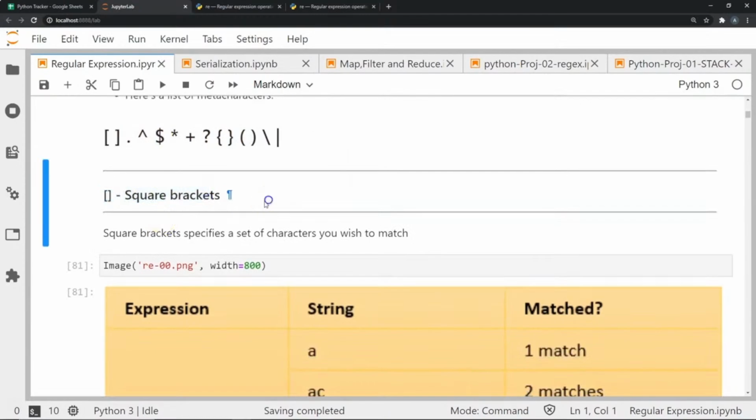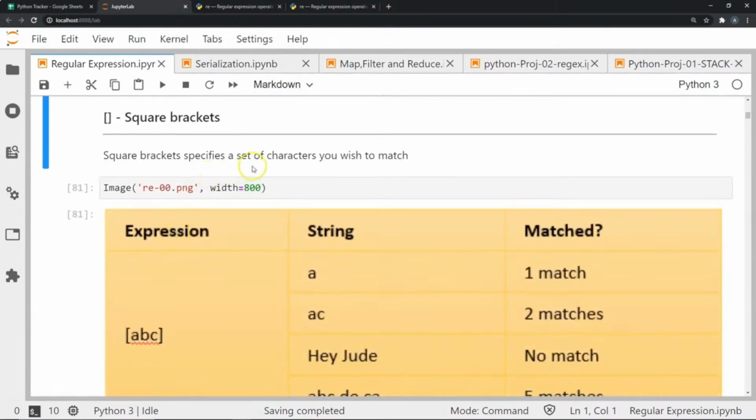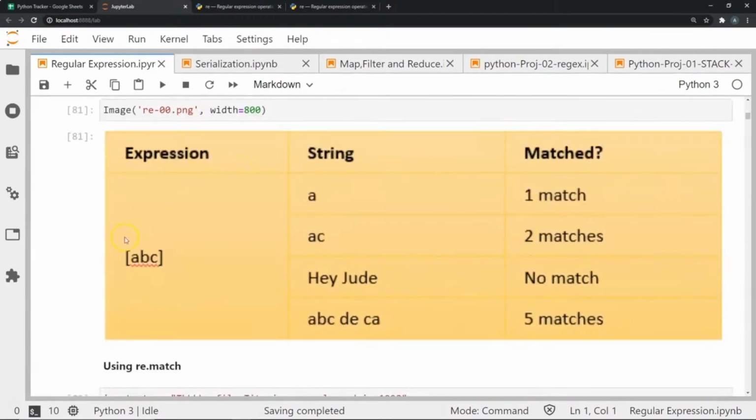Now the square brackets. Square brackets simply specify the set of characters that we wish to match. So we want to match some combination of A, B, and C. It can be 1 A, 2 As, 3 Bs, 4 Cs. We are not looking at a specific pattern. We just want to know if A, B, and C exist in any form in our string.